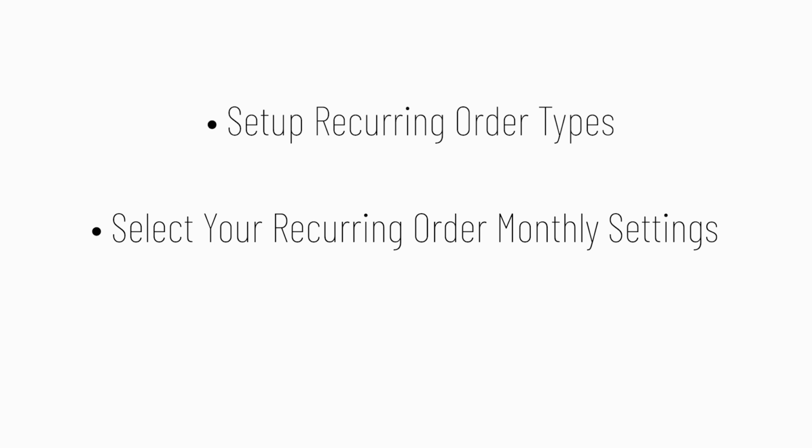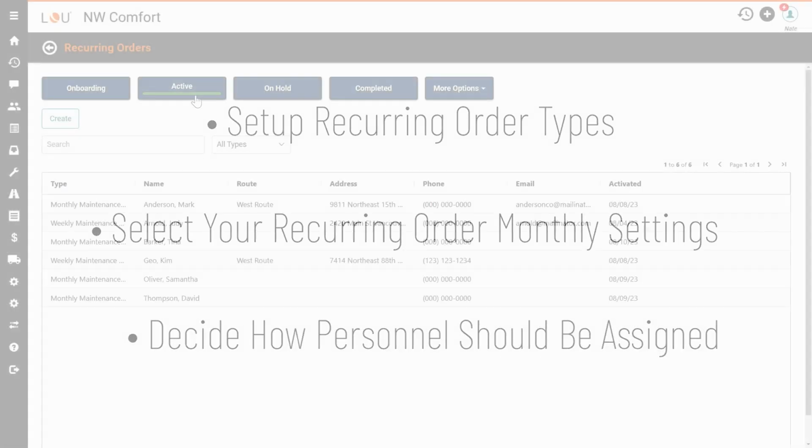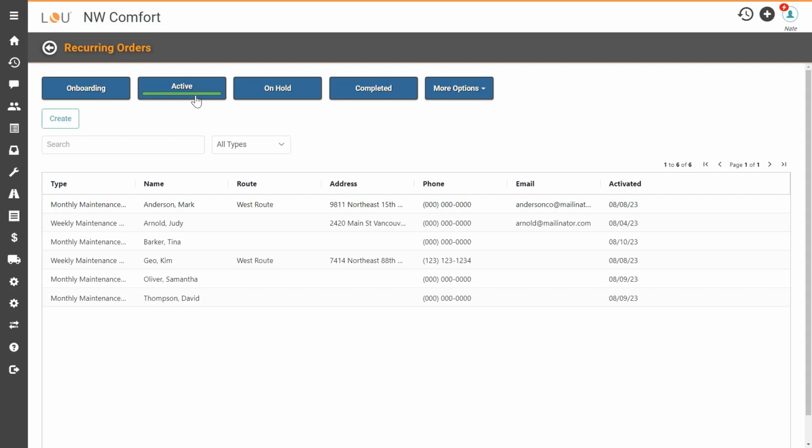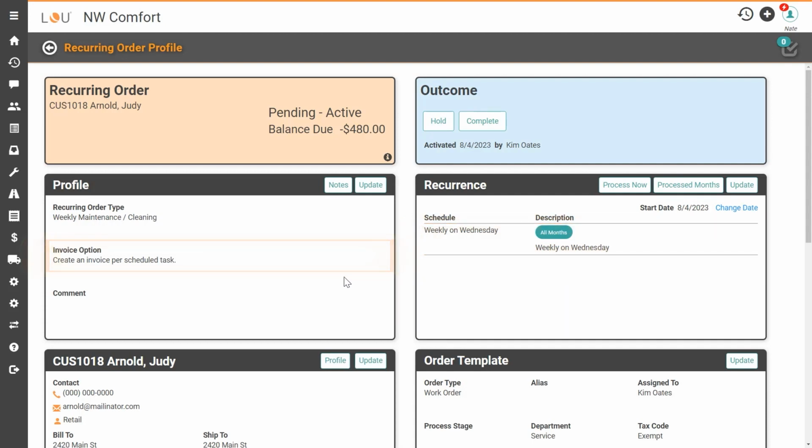Okay, so now you understand that you need to set up recurring order types, select your recurring order monthly settings, and decide how personnel should be assigned. Great. Now it's time to start creating some REOs to support your service contracts. Here we have an active REO already set up. This customer wants a weekly cleaning and is billed weekly as well. You can see on the recurring order profile for this customer that the recurrent schedule is weekly, and the invoice option is marked as Create an Invoice per Scheduled Task.